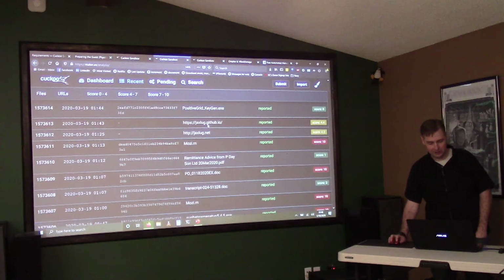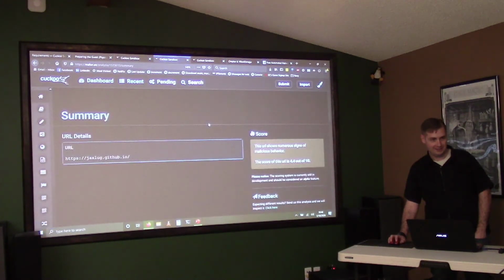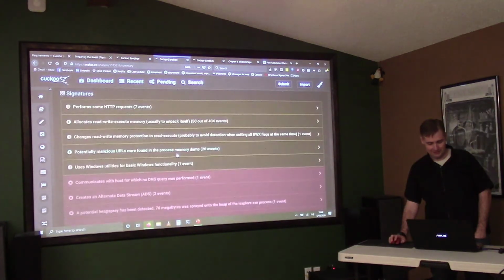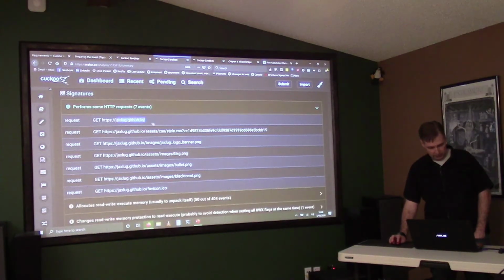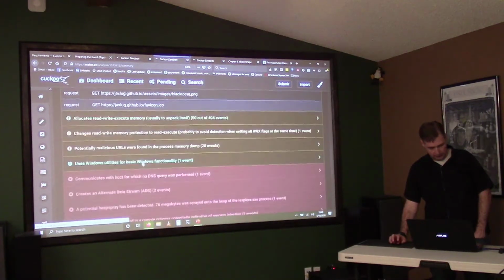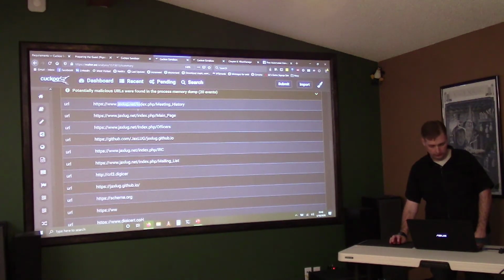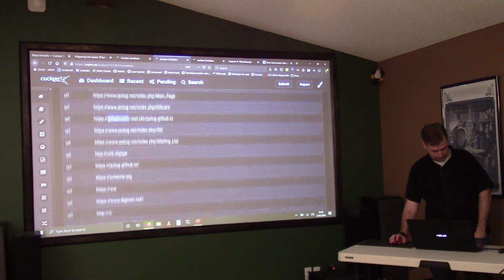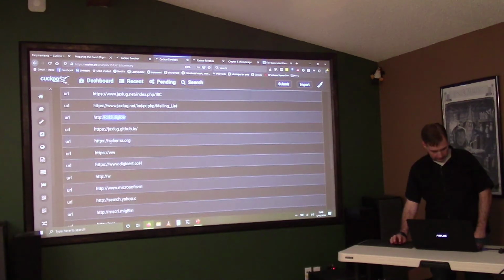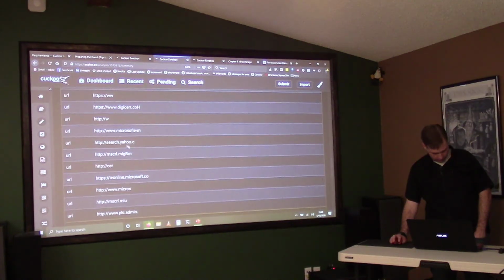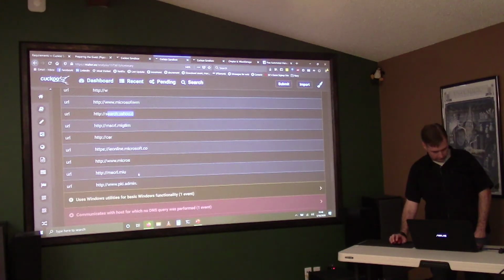Oh, somebody said JaxLUG.github.io. We submitted that. I didn't do it. So it does some HTTP requests, reads, writes, executes memory, memory protection, potentially malicious URLs: JaxLUG.net, so evil, GitHub.com, DigiCert, Schema.org, search.yahoo.c, so that's probably .com, but it got cut off. So what's causing it to be cut off like that?